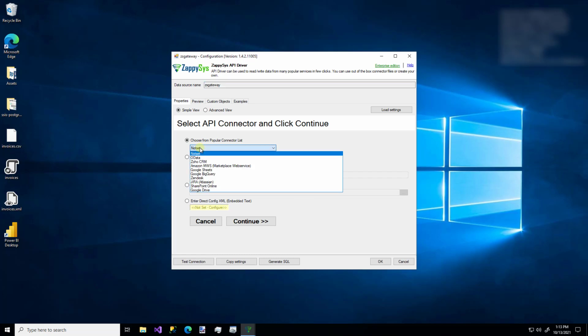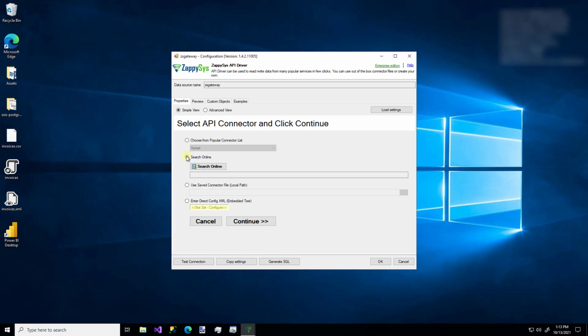All you have to do is pick your API source from the drop-down below, and the wizard will walk you through the remaining configuration for the API source. But suppose you don't see your source listed, you can use this option to search for it online. You can use the third option to specify a direct file path for a custom ODBC connector. Or you can use the XML option to add direct XML for your connector.